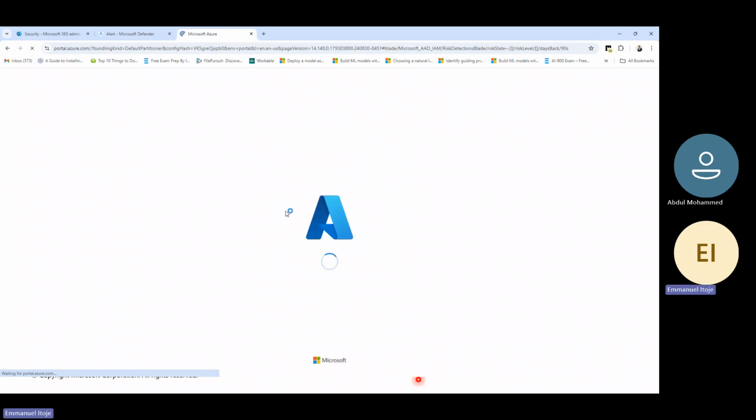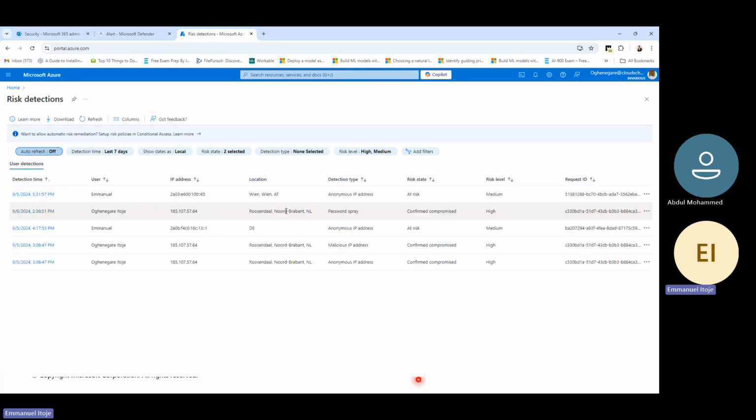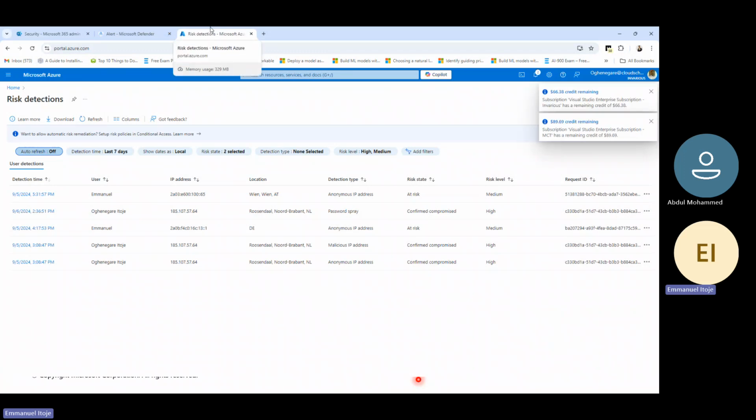So this is actually taking me into the Microsoft Azure portal, and it's taking me to one of the blades in the risk detection, right? Let's see. So that says that both the Defender portal and the Microsoft Azure Identity Protection actually work together. It takes me into the risk detection.